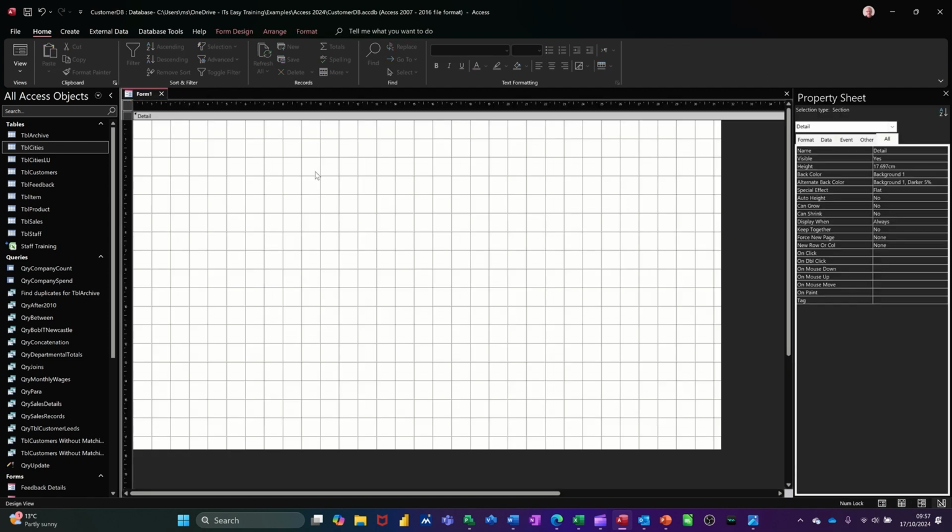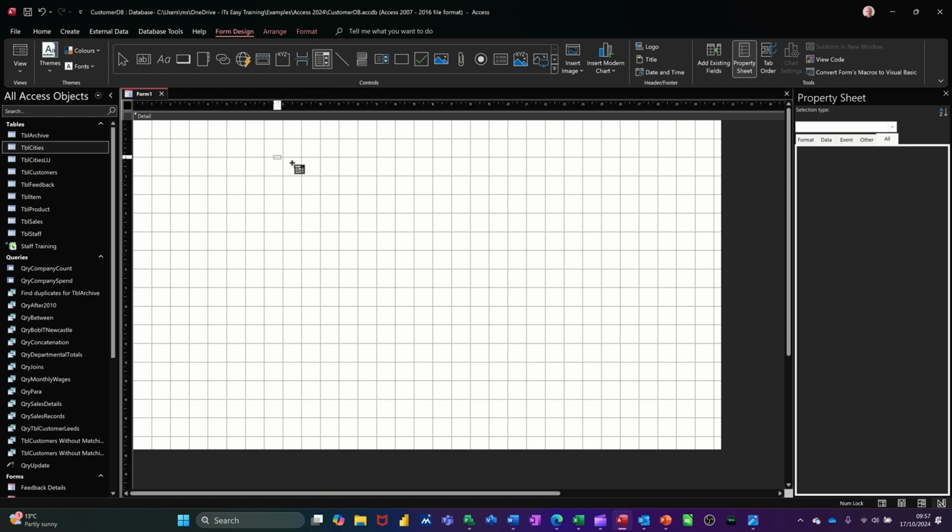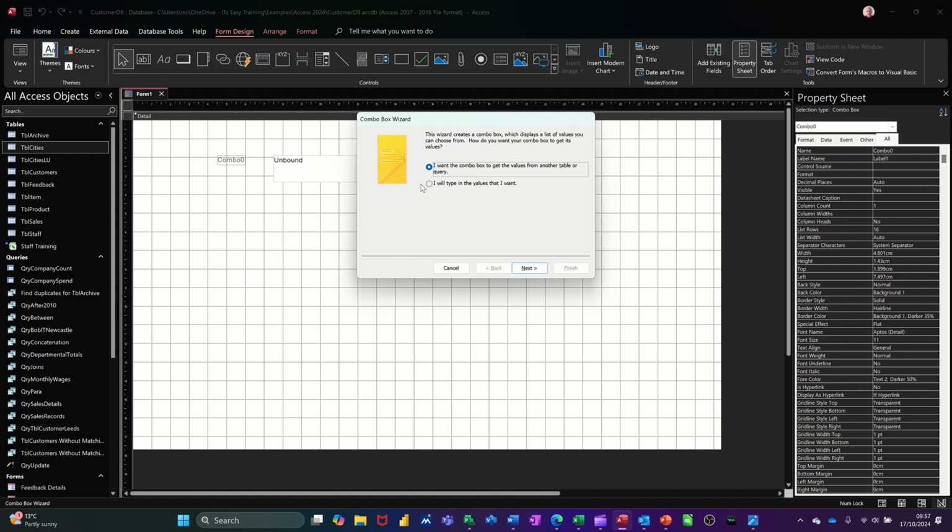So if I close that down and come back onto form design, the controls area, and this is the control we need, combo box. Click on that, draws a rectangle, and there are two options. The top one is what I need. I'm going to look up a table. You could type it if you so wish, but I don't want to. Going next. Now I need to pick the table called cities, that one.